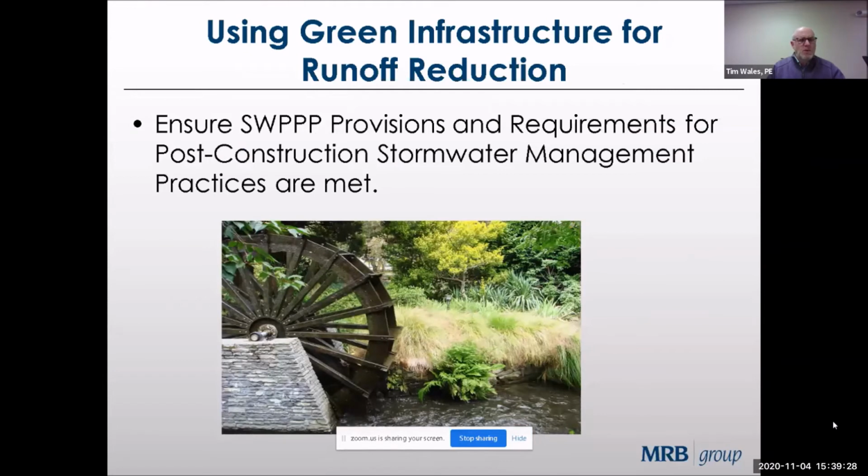So again, why do we want to do this? We want to use green infrastructure for runoff reduction. And as we review applications, we want to look for that, look for what the design consultant or engineer employs to reduce runoff from the site. We want to ensure the SWPPP provisions and requirements for post-construction stormwater management practices are met. And that's the intent of the MS4. That's why the regulations are there, to ensure that that happens.